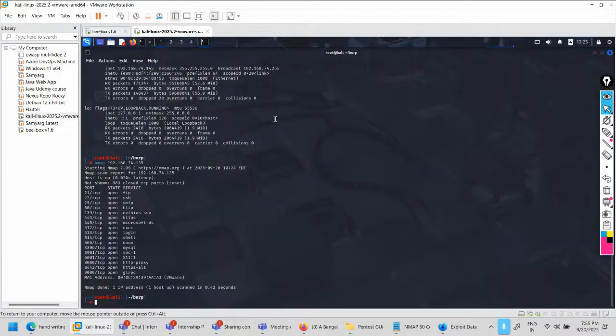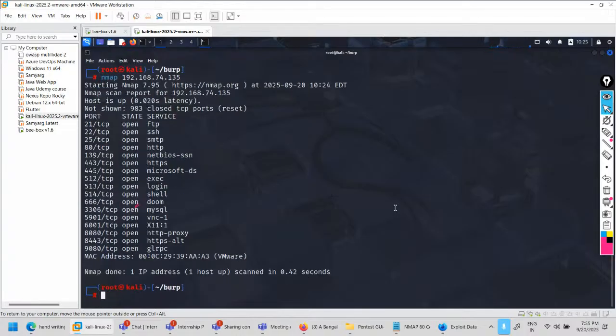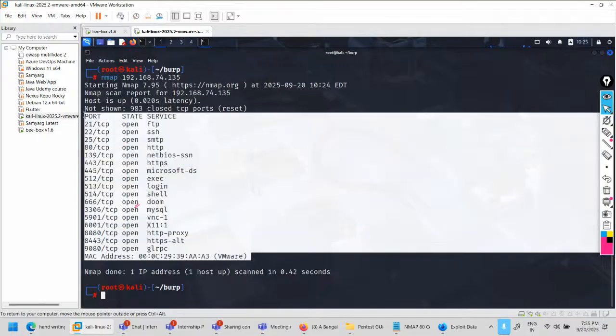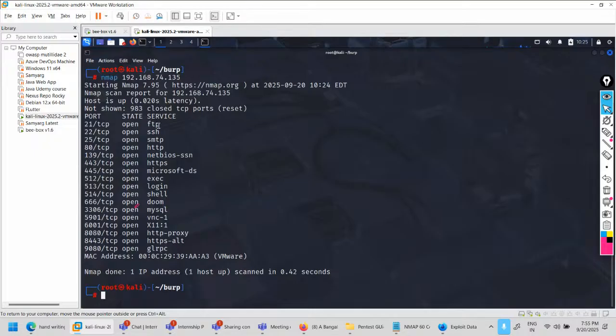And you can see this is giving a lot of information, right? So it is telling, let me increase the font. See, there are so many services that are running out here. Port number 21 is FTP, 22 is SSH, 80 is there, HTTPS on 443 is there, a lot of things that are there. So it means the machine out there is running a lot of services, right? So this is very much important.